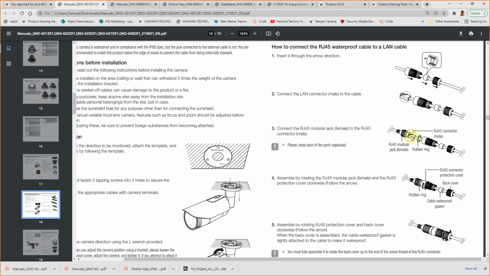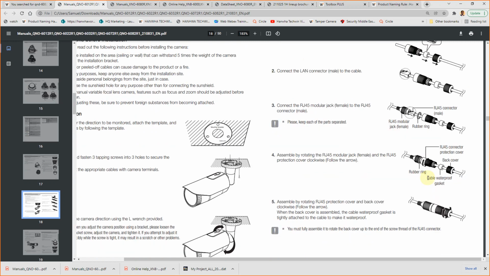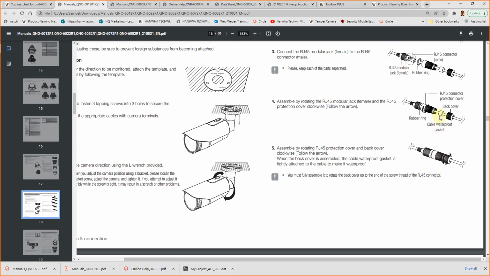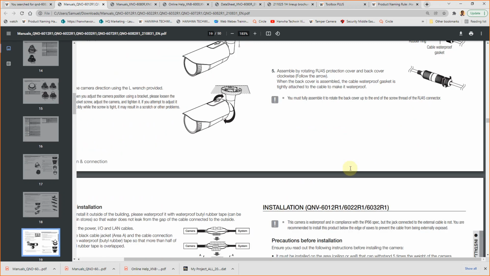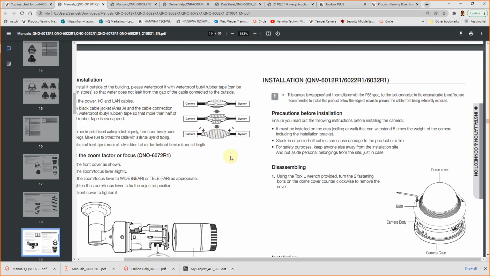So connect it. After that, tighten. Then there is a back cover, also tighten. So it is now watertight. Okay, there is a cable bush here, I mean gasket here. After this, they recommend you to put a tape for extra protection. That's it. Done.